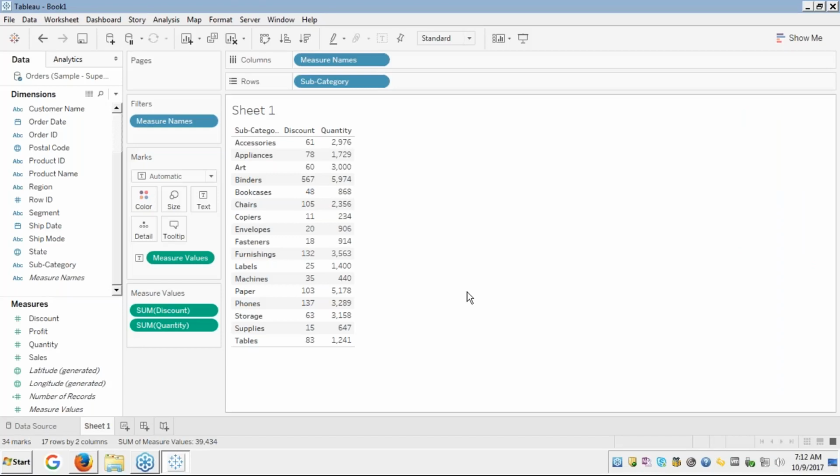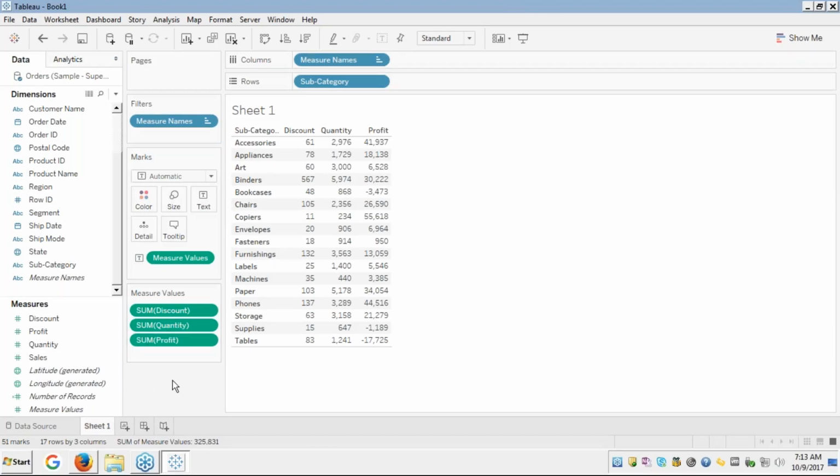Okay, so now you understood, friends, what measure names and measure values are. When you are selecting more than one measure at a single point of time, you can directly drop this measure names, and whenever you want more measures to be added, you can just drag them. For example, I need profit also here, so I'm just dragging this and dropping it here. Instead of dropping it in that pane, I can just do that here. That's just one advantage of dragging and dropping. Is this clear, friends?